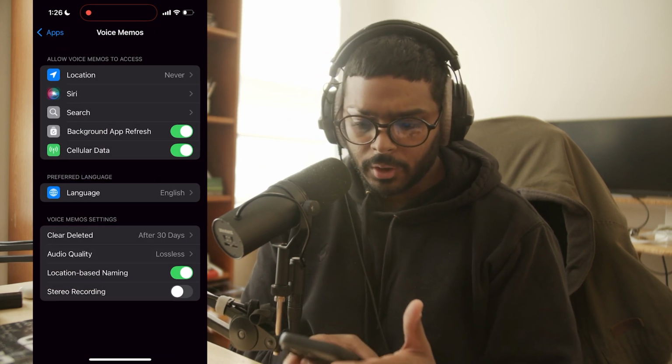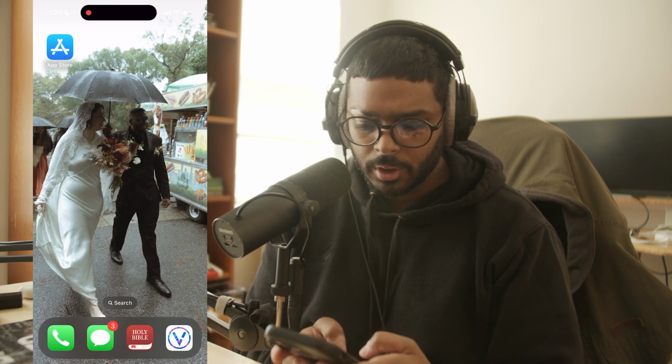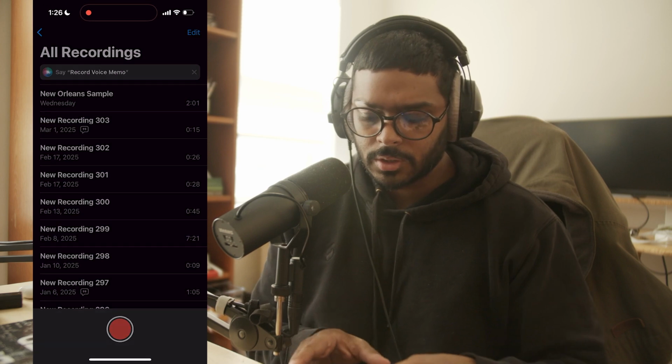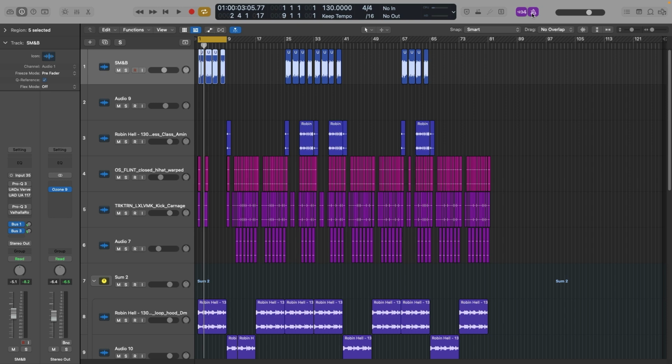Okay, so the next thing we're going to do is open up the Voice Memos app, and we're going to use Voice Memos to do this. We want to make sure we're staying on beat, and that's the reason why you need headphones. So I'm going to turn the metronome on. We already set it to lossless, so we get a really clean file.